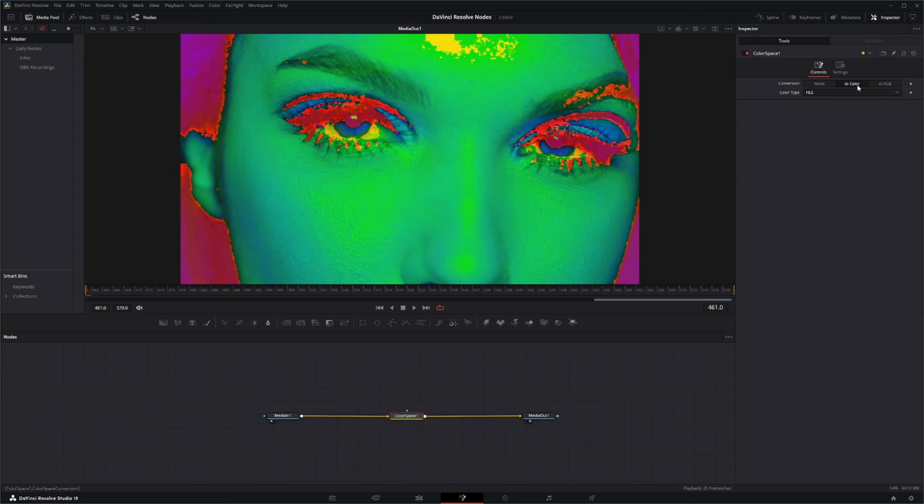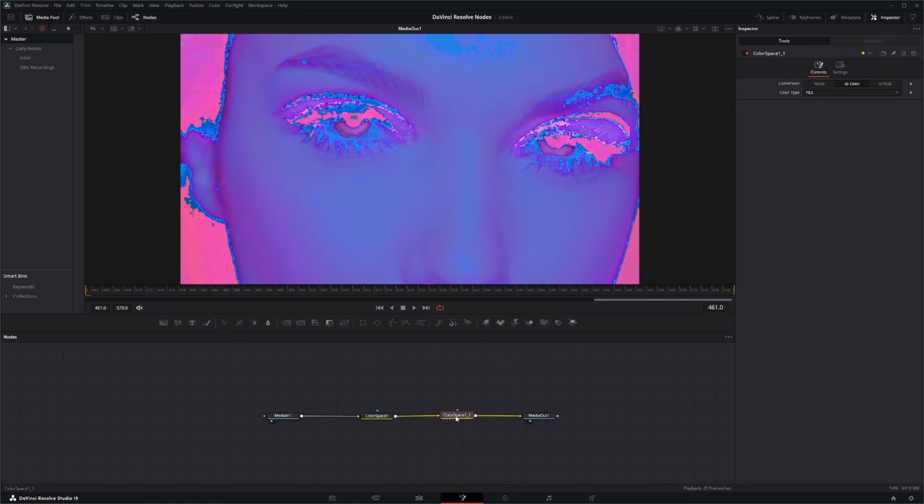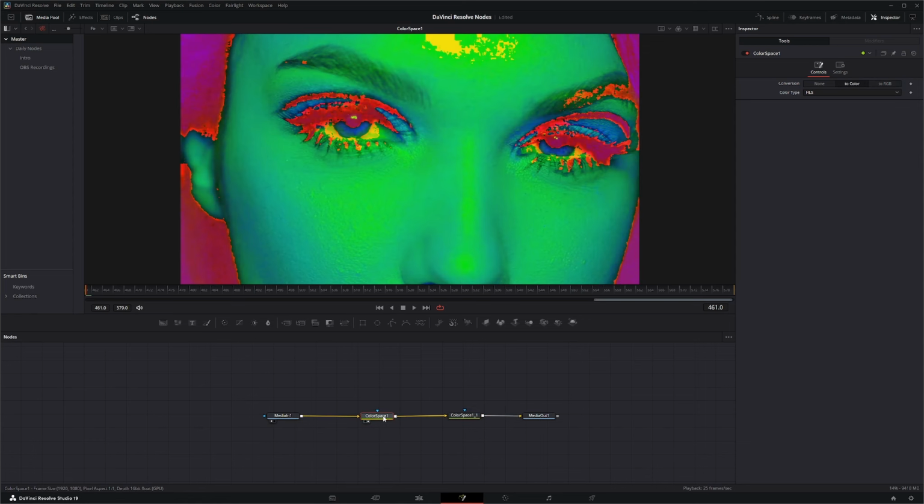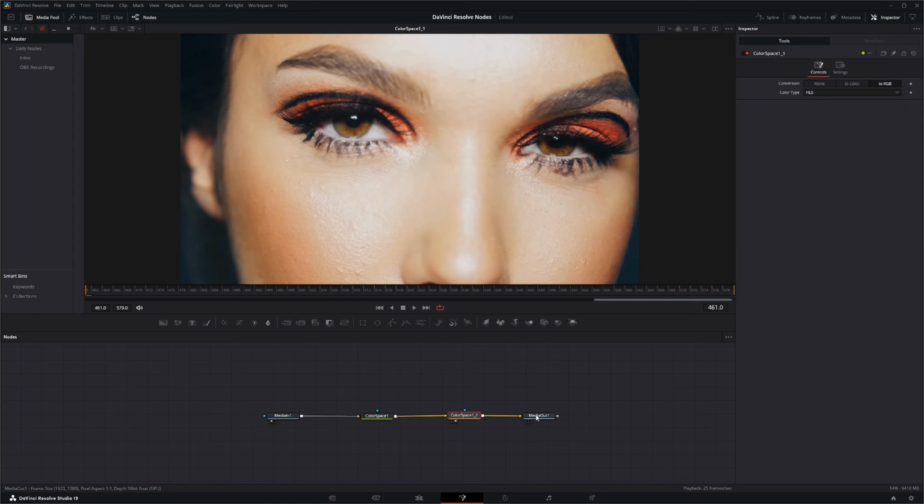Now, 2 RGB, what this does is we'll go ahead and duplicate this. If we add it back in here, it's going to go from HLS to RGB. So you can see we're back to our original image. So basically we switched color spaces and switched it back, and that's what's getting pumped out.